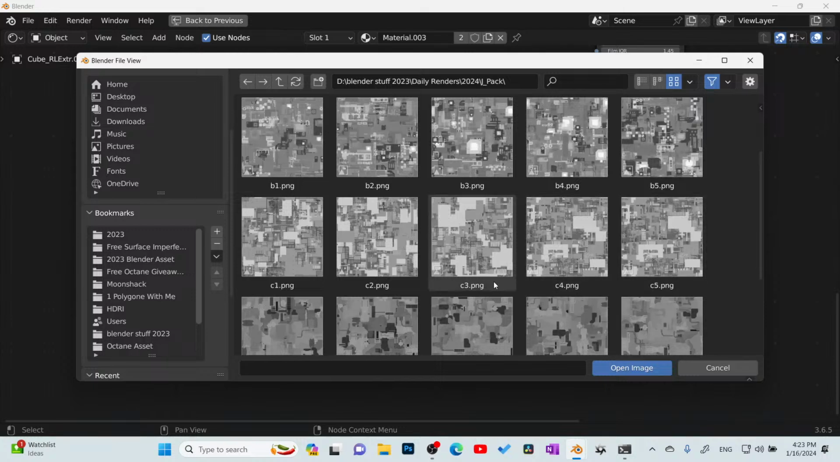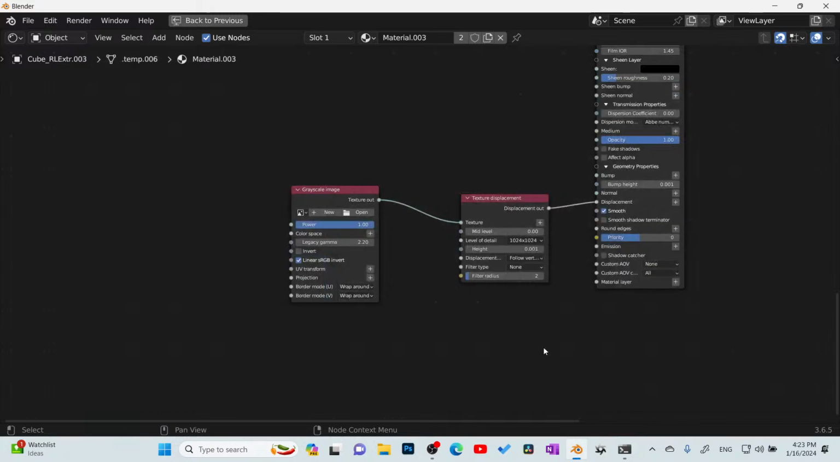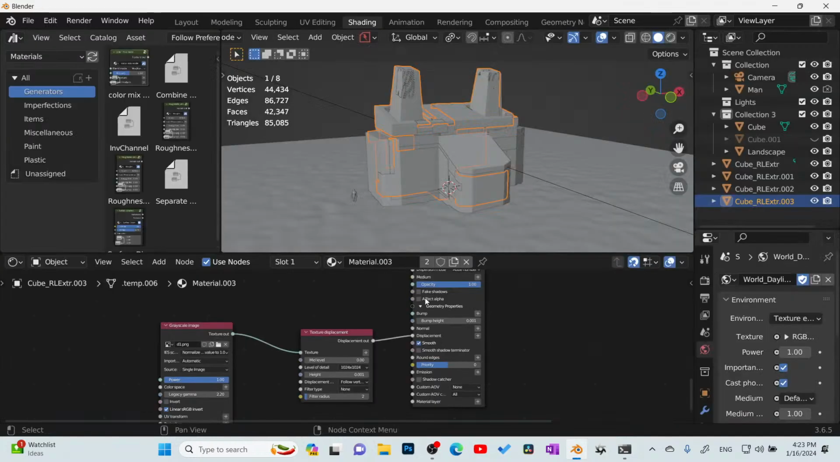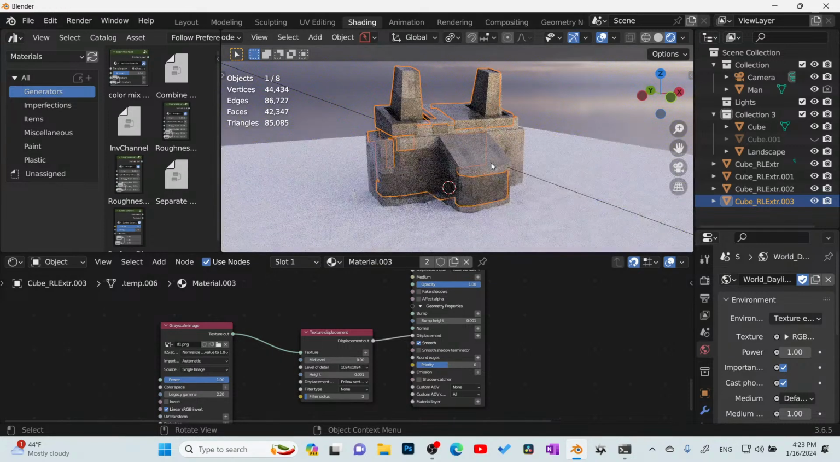So for example, quickly, I'm just going to load up D1. And I'm going to bring that in. Again, it's 8K, so they're pretty massive. And let this load up. It's just going to take a second here because that is, again, a big map. It's an 8K map. Movie of Dread. Nice, nice.